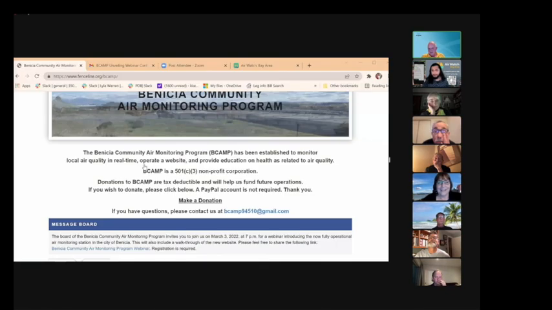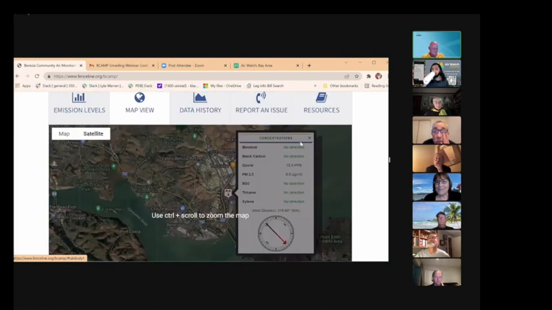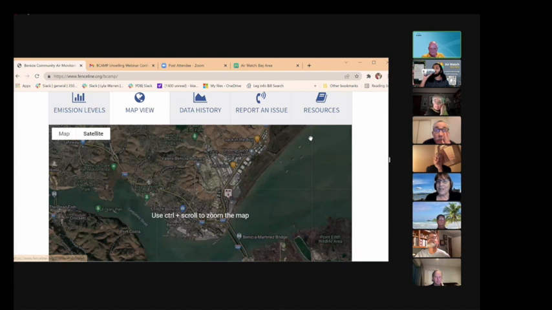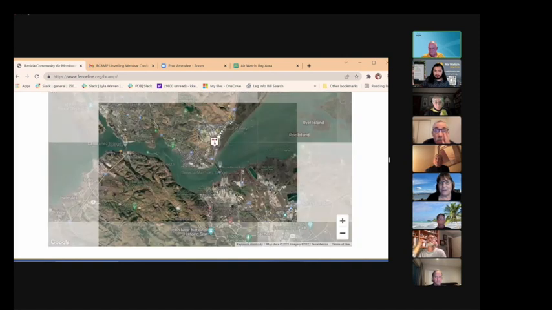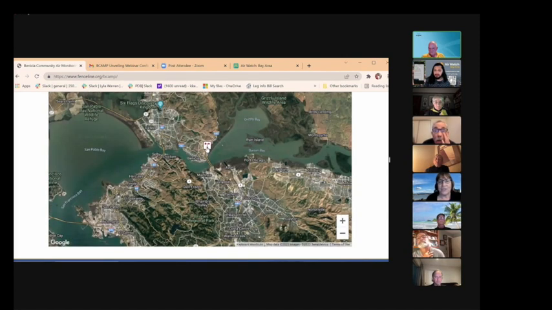Hi, it's Kathy Carriage. And I just want to draw your attention to the map view. First off, you can zoom in or out, and when you zoom out a little bit, you can see this is where our station is, right here. You're able to see that we're just sort of downwind from a lot of these big refineries. And we're across the bay from the 2 refineries and the chemical plant in Martinez.